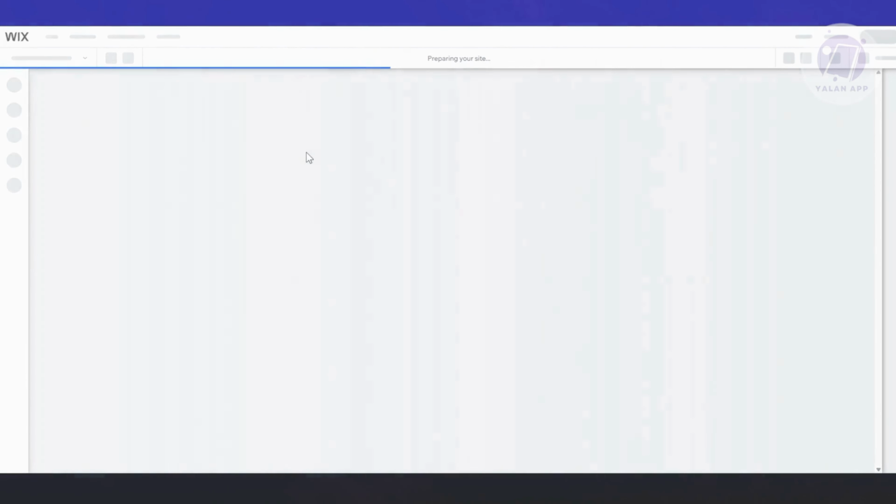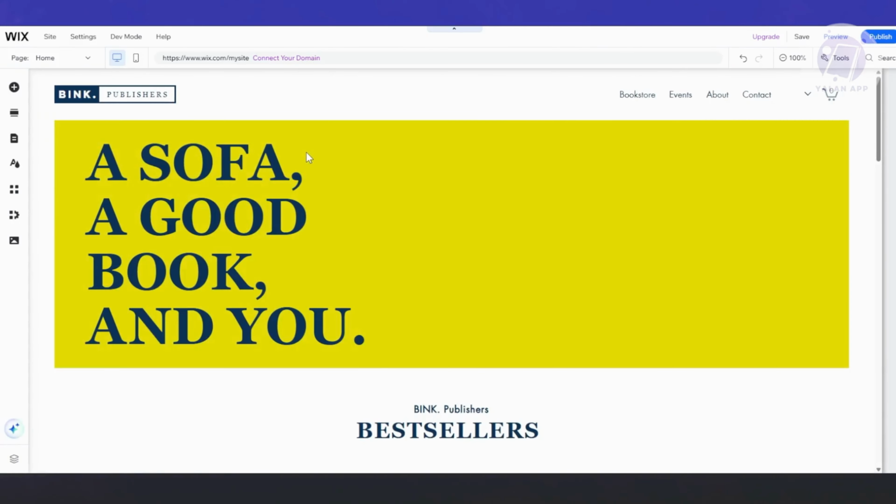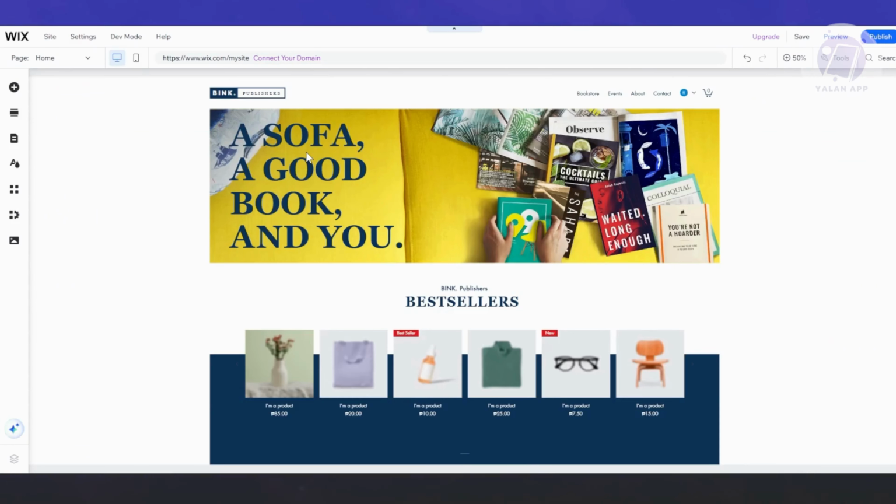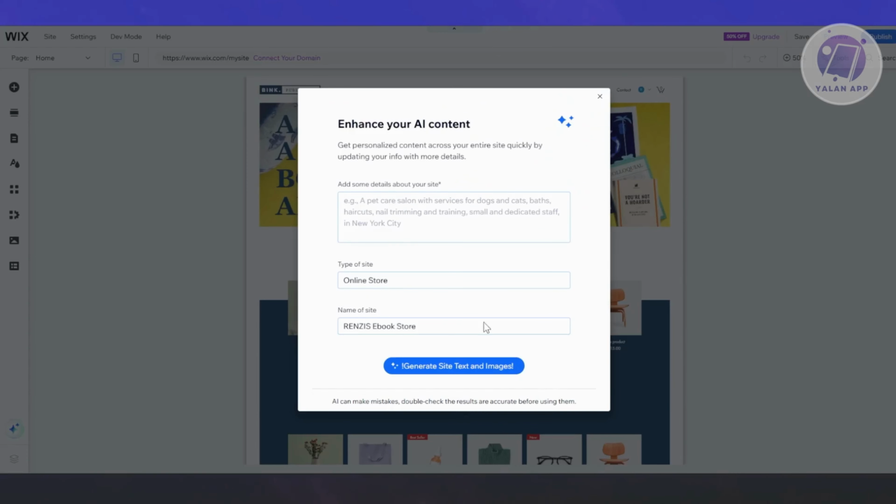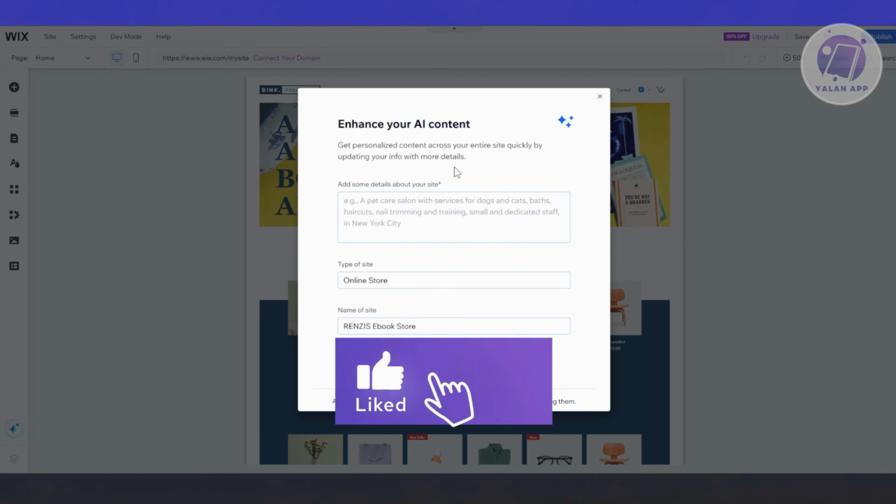Now, the great thing about Wix as well is everything is in drag and drop mode, which allows you to edit your website really easily, because you just need to drag certain elements into your editor in order to add that design. As you can see right now, this is our webpage. First, it's going to ask you if you want to enhance your content by using AI.